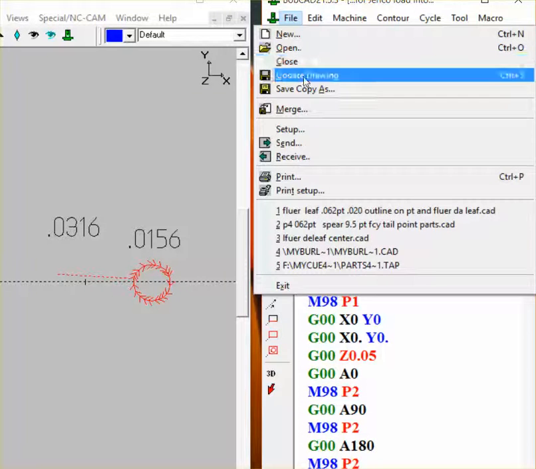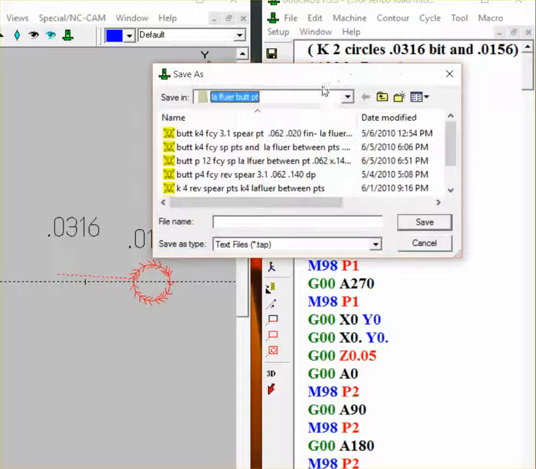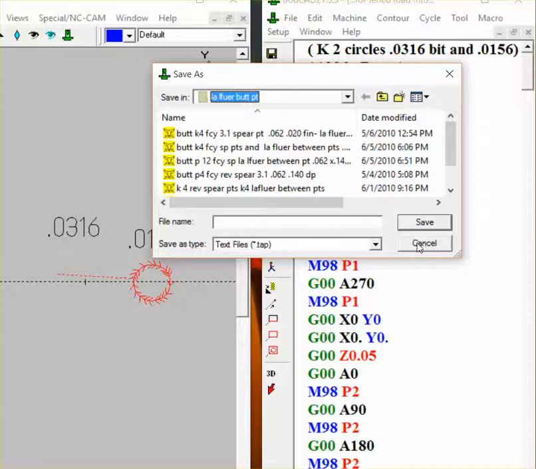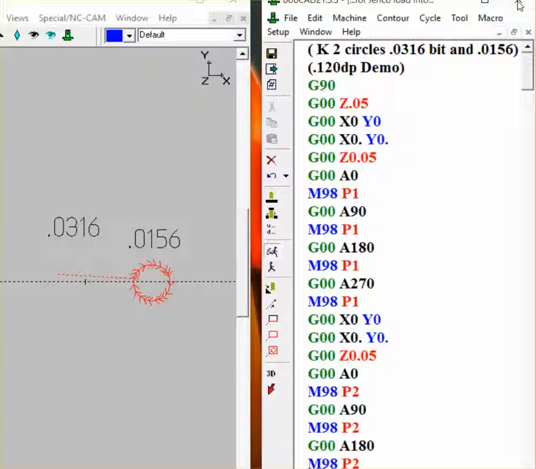Then you hit file and then you save copy, and then you find over here where you want to put it and you load it up. So this is how you do a program, this demo.